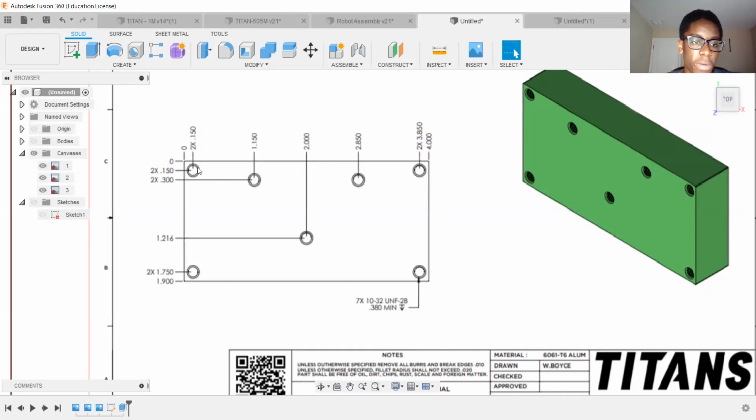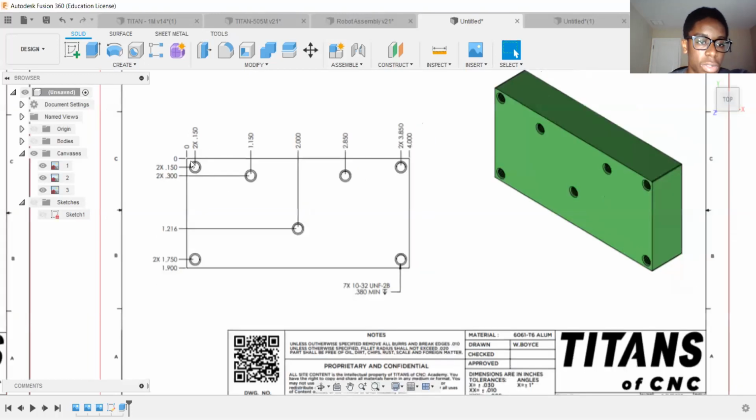So this is 0.15 inches away from this edge. This point is also going to be 0.15 inches away from this edge. So it'd be redundant to do that twice. We could just mirror it or copy it to the other side. So we're going to do those first.